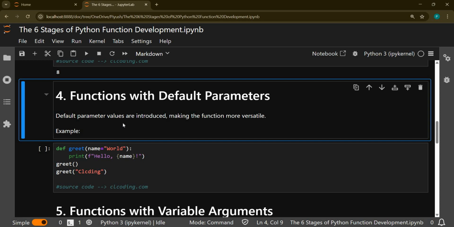Okay, now this is the more advanced form of the second stage, that was the parameterized functions. Now at this stage, functions start taking default parameters. Before going to this stage, I'll show you one problem in the second stage, and for that problem, this fourth stage is the solution.